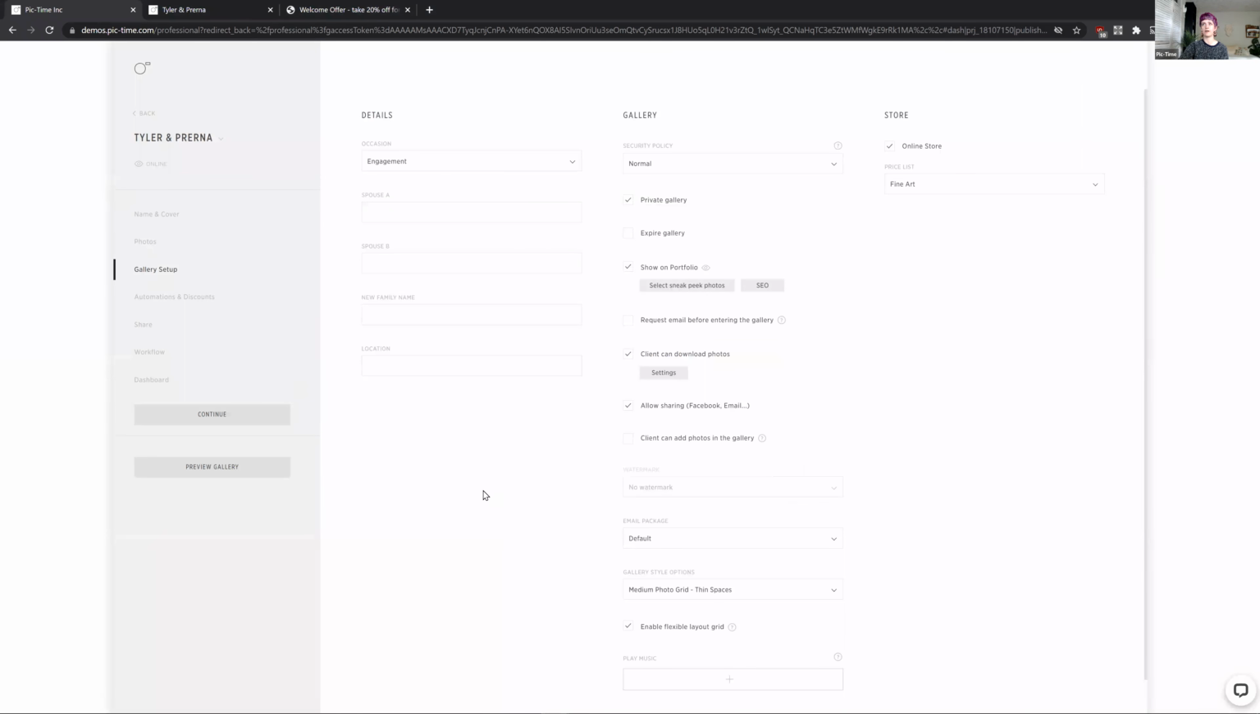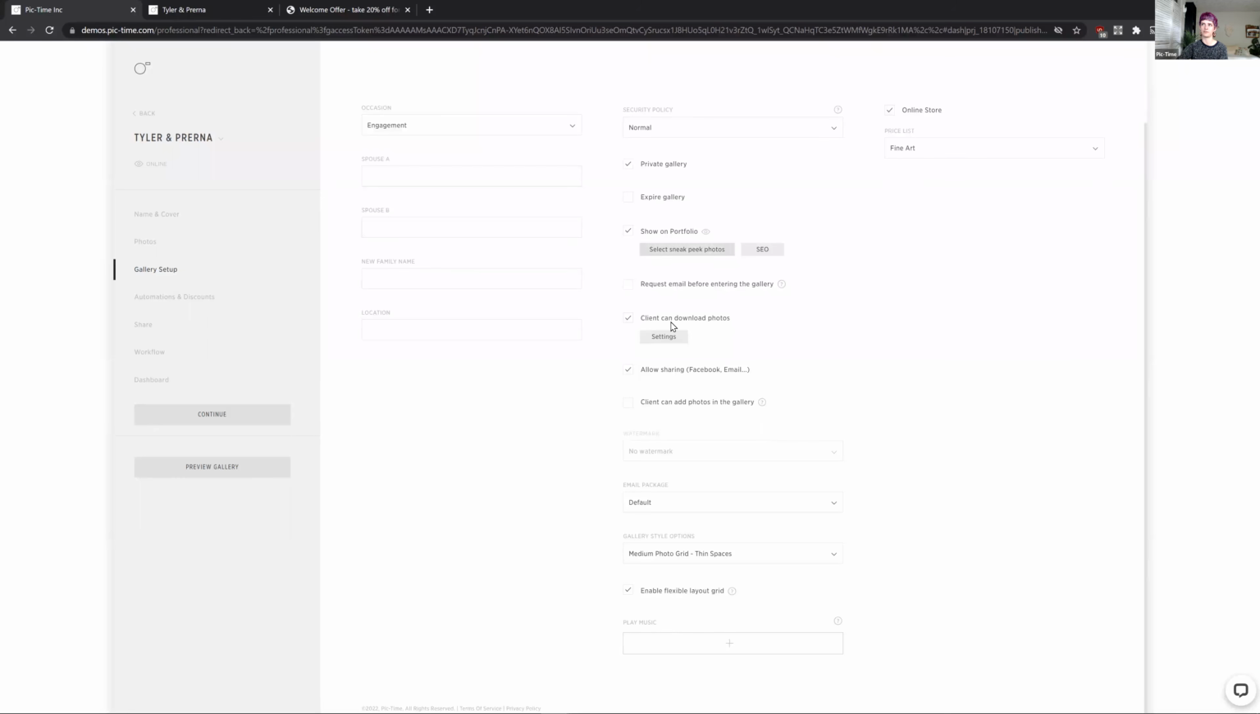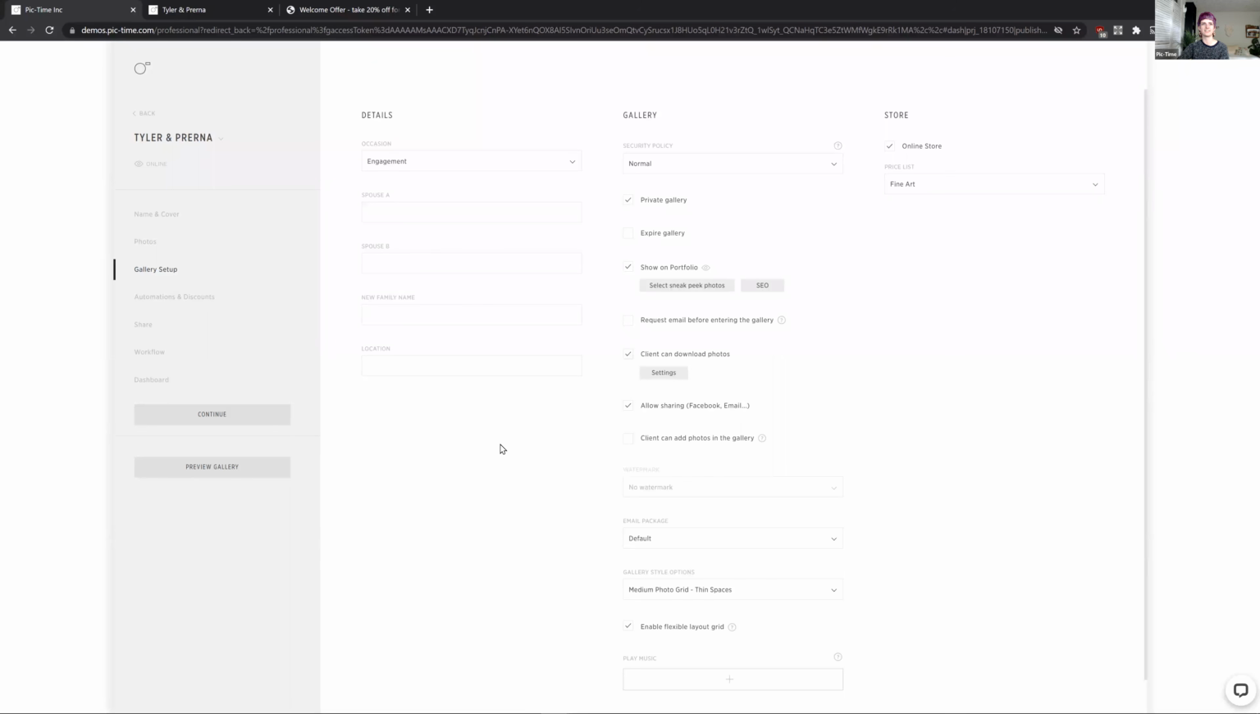And this is where most of your settings for each gallery will appear. You can set your occasion for the gallery, you can set your online store and things like that. But you can, of course, do the bulk of the settings right here. And we've got a question for an option for selling digital downloads only. That's a great question. Perfect segue. It's like you planned it for me with the download settings right here.